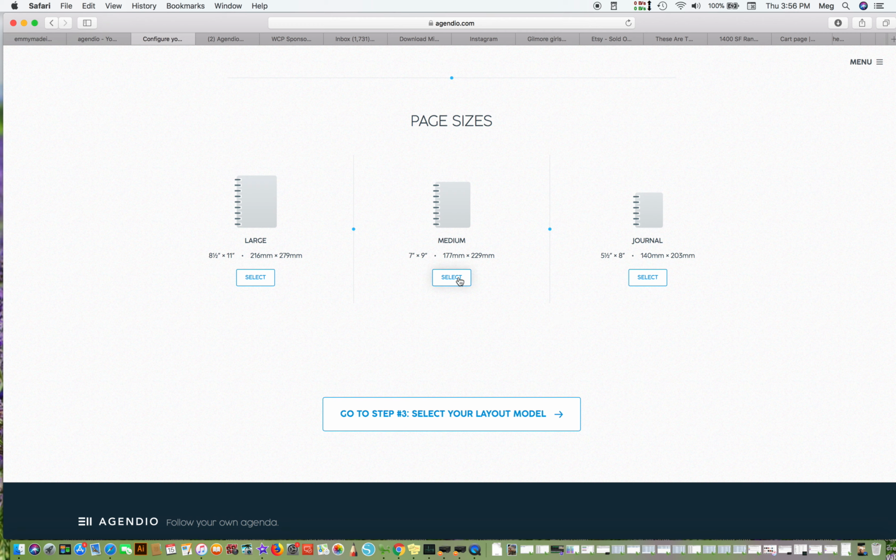Now, I'm going to go with medium. That's what I use. But again, there are some things that are, of course, available in the large size that you can't get in the medium, and there are some things in the medium size you can't do in the journal size. So just keep that in mind. And it's only because of size. Obviously, some of the boxes where I said that you could do 8 sections, you might be able to do a little bit more in the large just because you have more room. But the premise is all going to be the same.